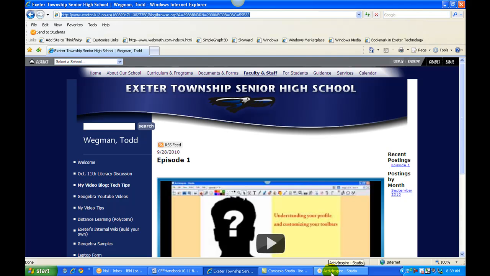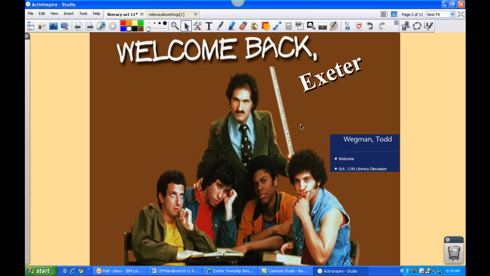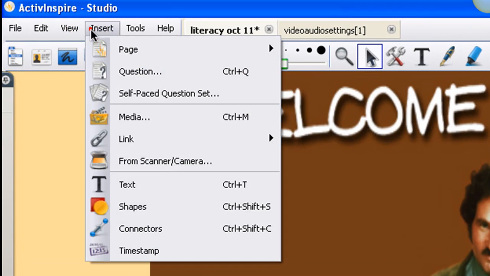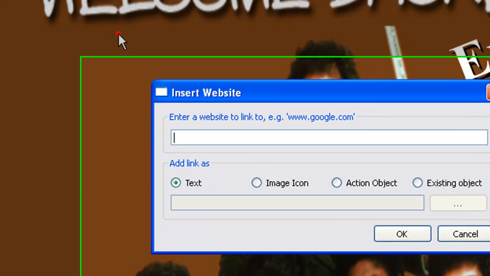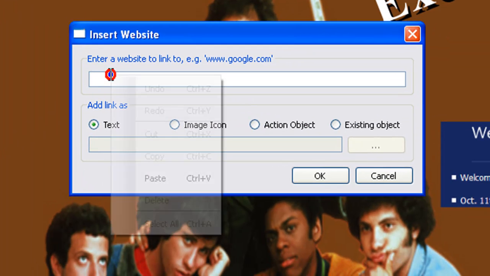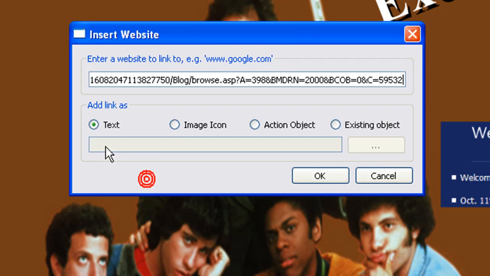I'm going to return to my Active Inspire software, and to insert a link, you go up here to insert link, and we want to link it to a website. I'm just going to paste in my address. And here's where you have some choices. You could have it appear just as the big ugly text on your flip chart, or as a little image, like a globe, an action object, or, what I'm going to do, an existing object that's already created on my flip chart.